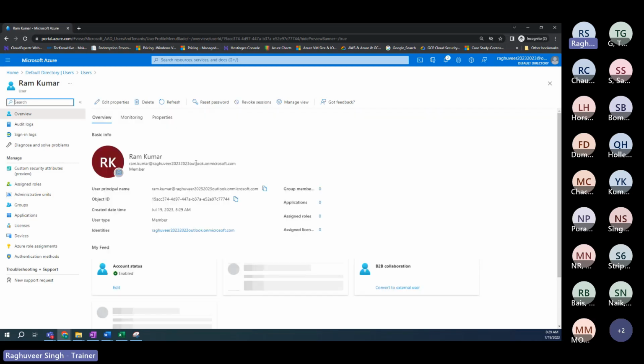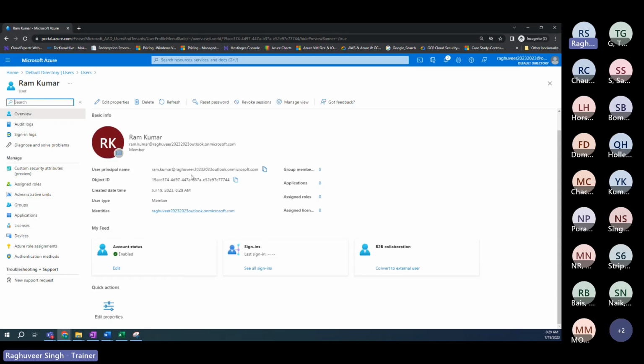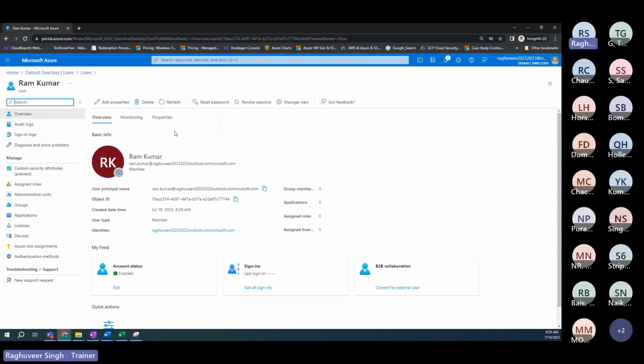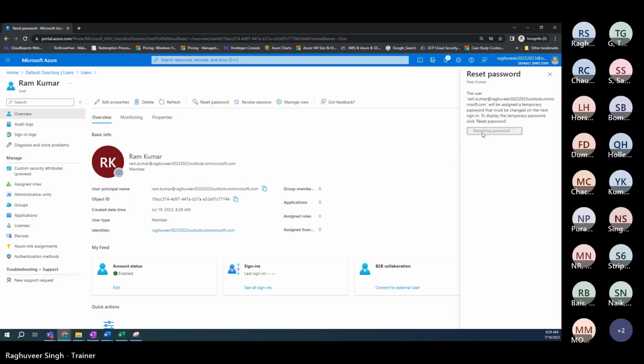However, we forgot to copy the password. So we will need the password of this user so that this user can log in. So what we will do, we would rather reset the password for the user. We'll reset the password like this. And now it gives me the temp password.